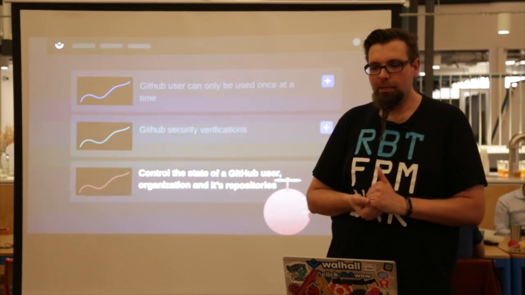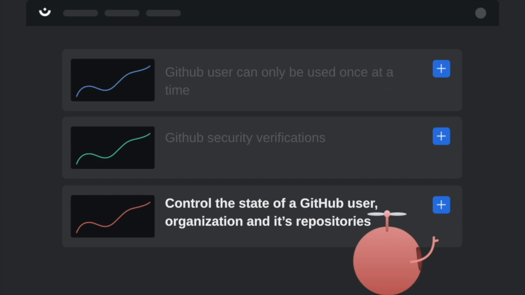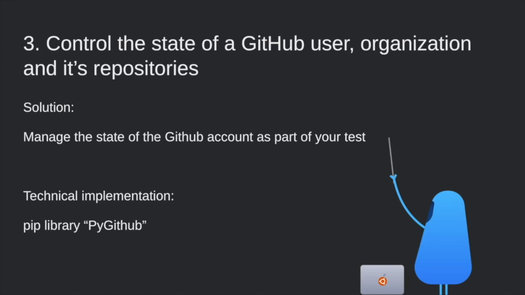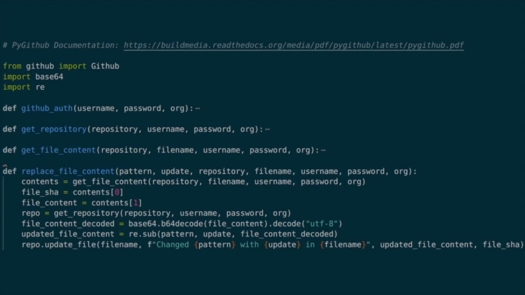Yeah, and then last but not least, controlling the state of a GitHub user, organization and its repositories. I already mentioned this to you guys, so there's a nice GitHub API, and this nice GitHub API is also wrapped into a Python library called PyGitHub. And by using this, I want to demo one example in particular, where I replace content in a file which is hosted on GitHub.